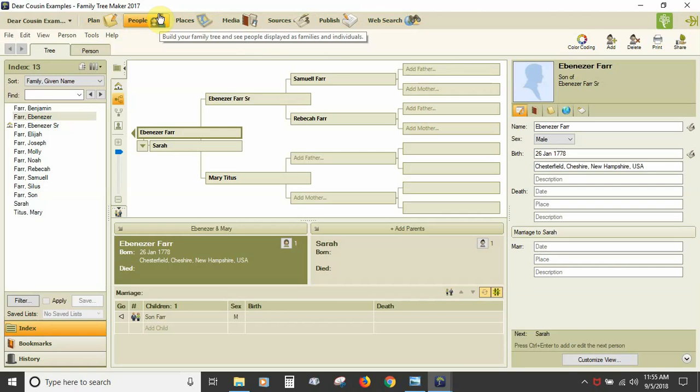The People Workspace, which you see here, is where you build your tree files backwards, forwards, and sideways, adding and connecting the people, your ancestors and relatives, viewing them as family groups and as individuals, as well as in a pedigree and family chart view. I think of the People Workspace as looking at your tree from the people point of view.